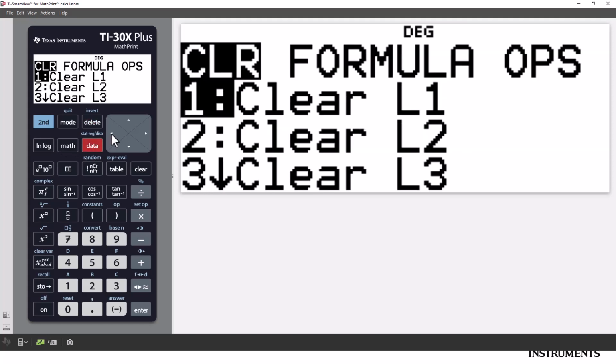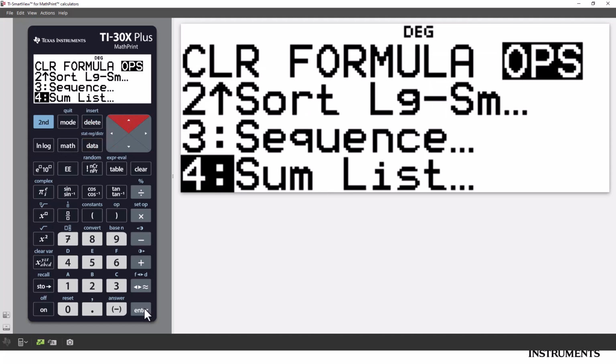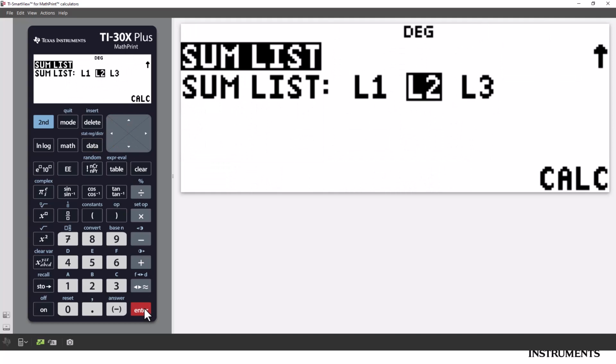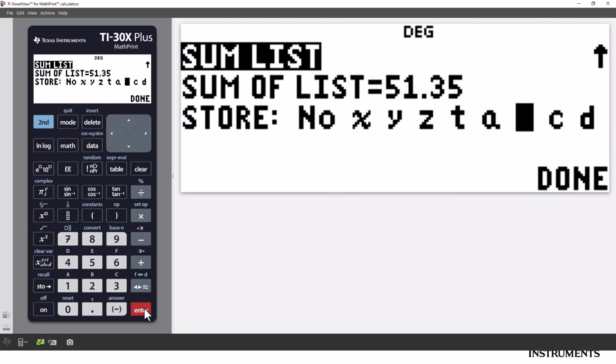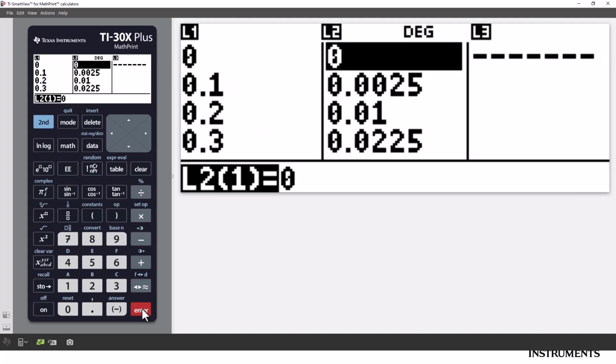So let's go across to ops, sum, and we'll do the same approach, sum of list 2, and we'll store that in A. So that should be our smaller result, but don't be scared, it's not 51, it's 0.1 times 51, so 5.13, pretty close to what we know as our area.